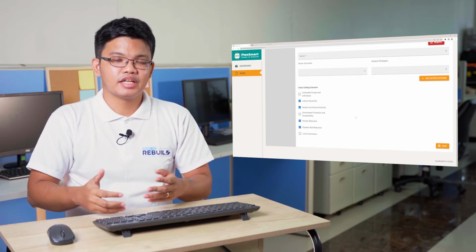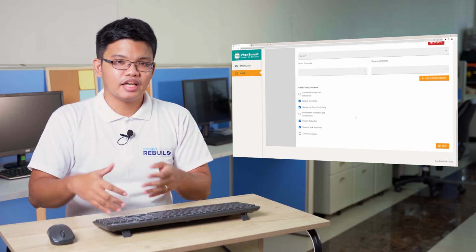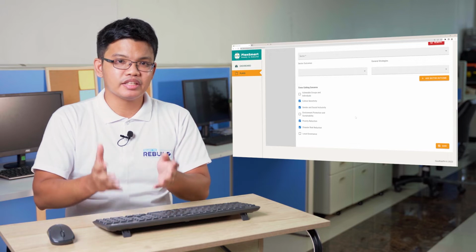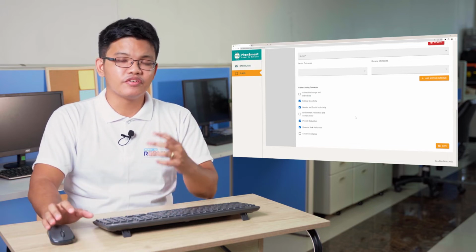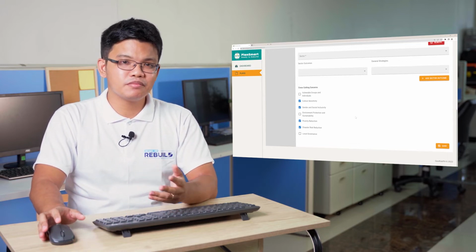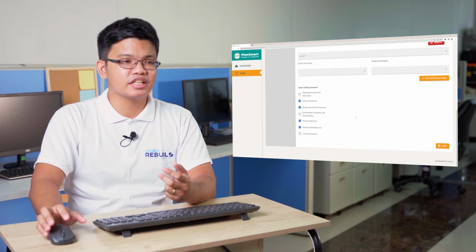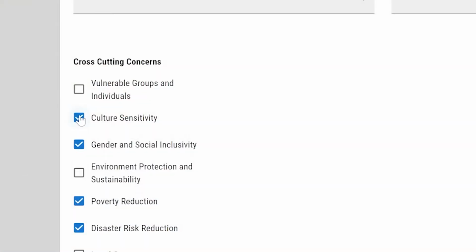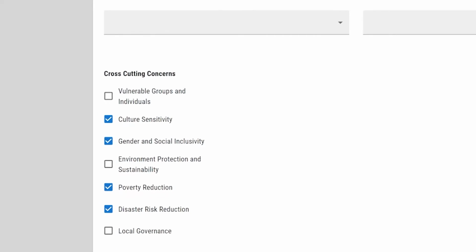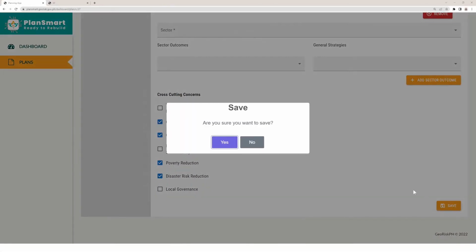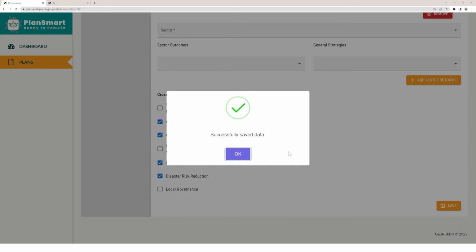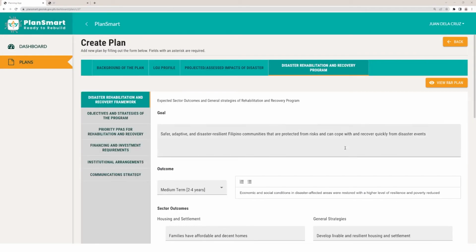Cross-cutting concerns are issues that should be addressed in your programs and activities but are not contained in one sector. For example, if indigenous peoples will be affected by your programs and activities, we must check the culture sensitivity checkbox. Don't forget to save your progress to add your disaster rehabilitation and recovery framework to your working plan.